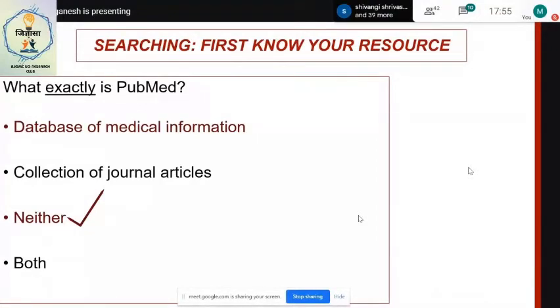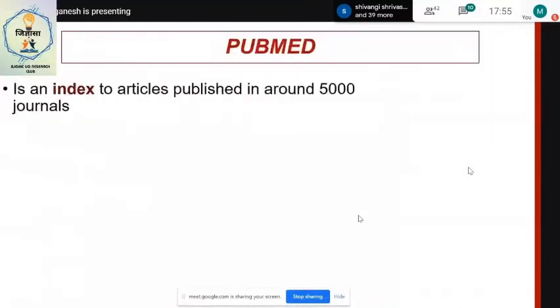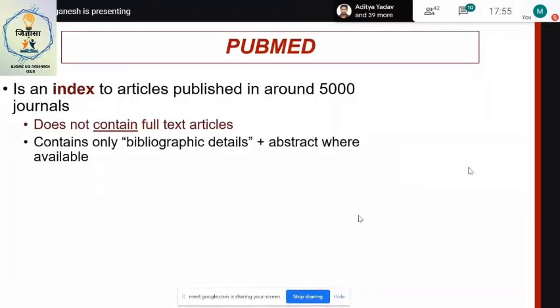Okay, so let's go to what exactly is PubMed. PubMed is an index to articles published in around 5,000 journals. The database itself does not contain the full text articles. As I told you, it is linked to the article in the journal website or in archives like PubMed Central. The database contains bibliographic details or metadata and abstract where available. If an author has written an abstract, PubMed will show the abstract. If the author has not written an abstract, PubMed doesn't show any abstract.